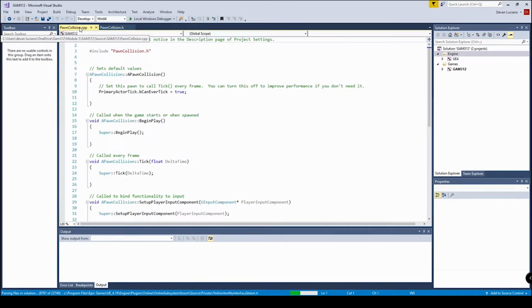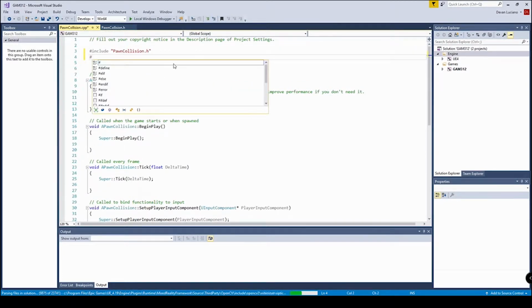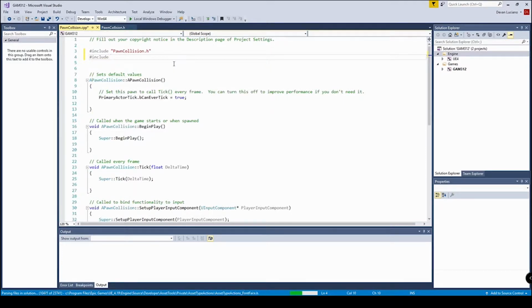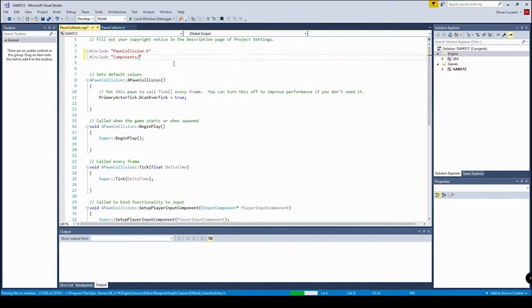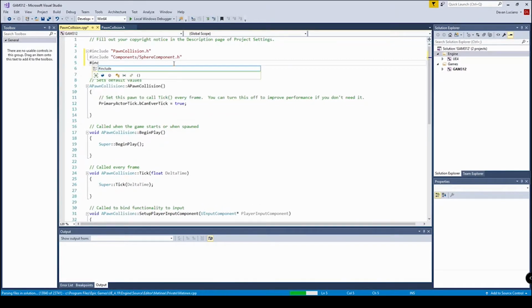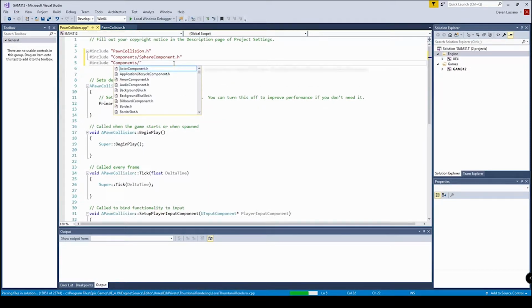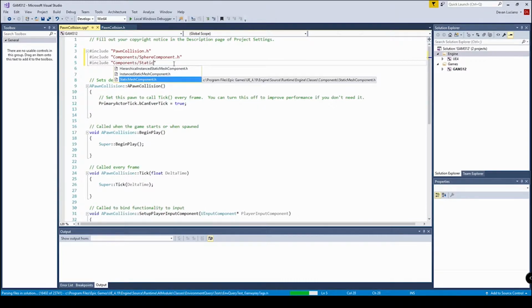Coming back to the code, we're going to go ahead and start right off with the includes that are needed. They're going to need the spear component. There's going to be a couple other components we need as well. Maybe not so much right off, but we might need them. No, we'll need all these ones right off the bat. So, static mesh component.